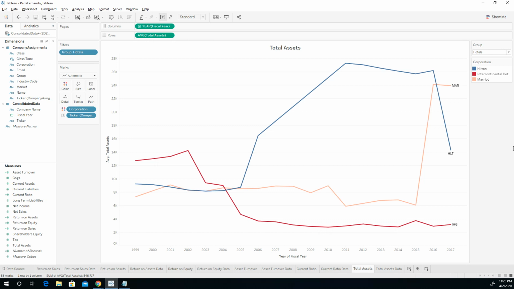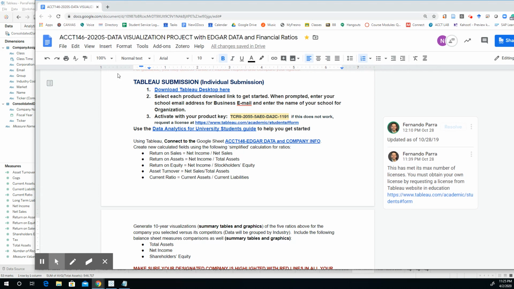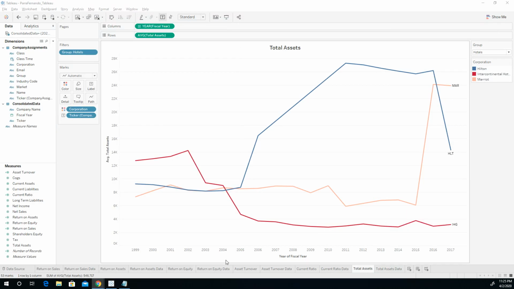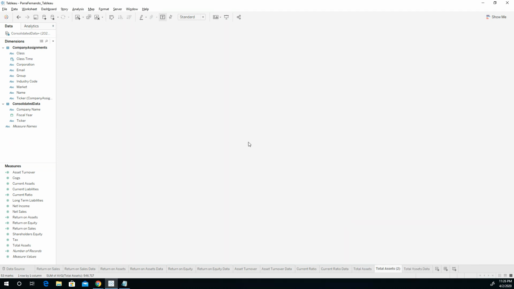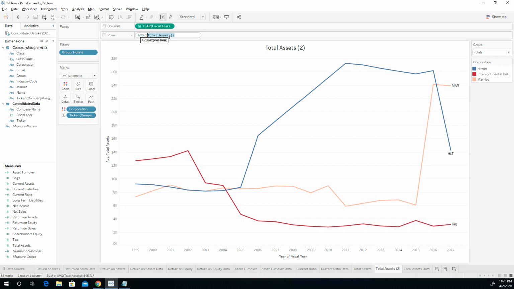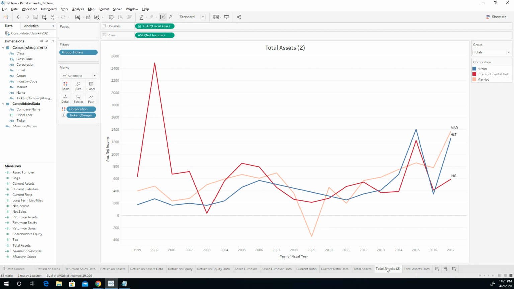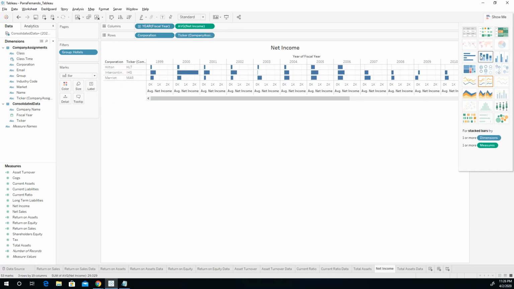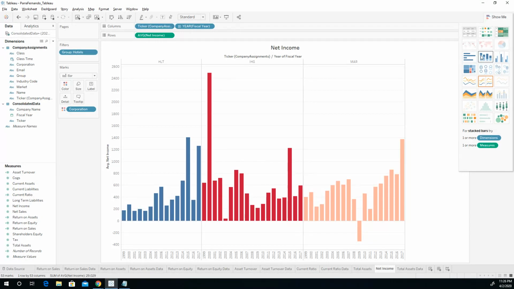All right. Next thing, instead of total assets, let me go back to our assignment real quick. I have net income and then shareholders' equity. So let me duplicate this as net income. Could I do this in a different way? Absolutely. I could have done just a bunch of labels like this where I would have seen the growth. I would have liked them to be separated instead by the corporation, and I would have liked them to be all together, if you will.